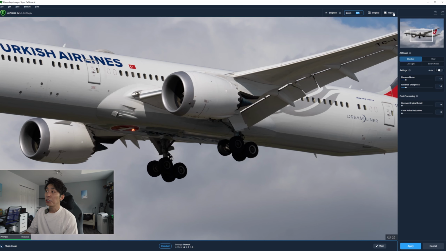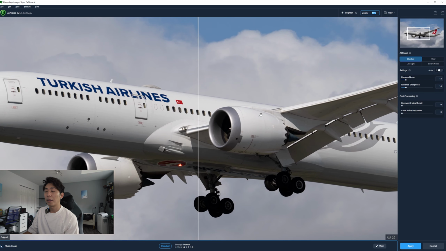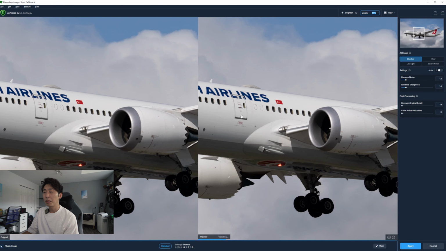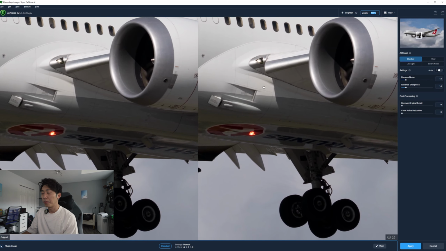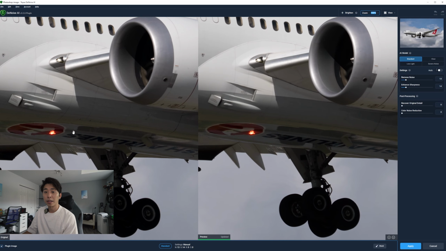You can also change the view preferences here on the top right. So instead of looking at just a single view, you can change it to a split view, which gives you a nice comparison. The left side is the original and the right side is with the denoise filter applied. So you can look at it that way. Or you can change it to a side-by-side view. Maybe you want to look at the same portion of the image, but have the before and after view. So again, left side is the original, and over here on the right side is with the denoise filter applied.